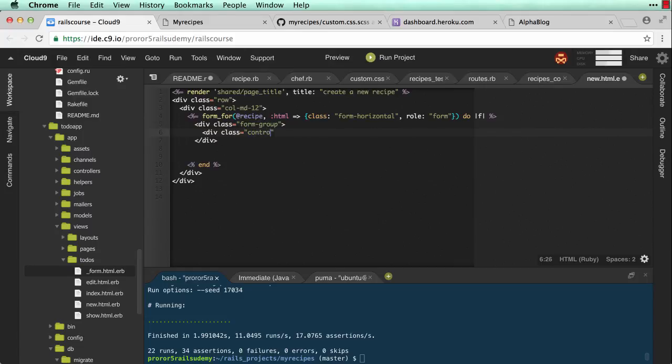So div class control-label is going to be a label. So control-label col-md-2. It's going to span 2 columns, as you can see, of my grid. And right here, embedded Ruby equals f.label. Okay, so this is going to be for the label, and the label is going to be for name, right? Because that's my attribute. All right, so there's the label.